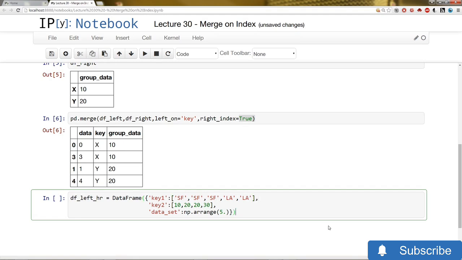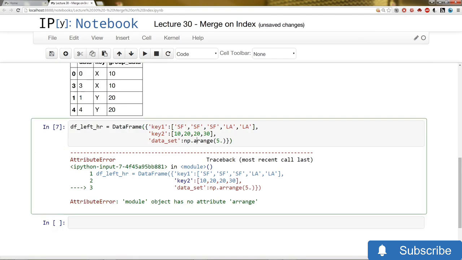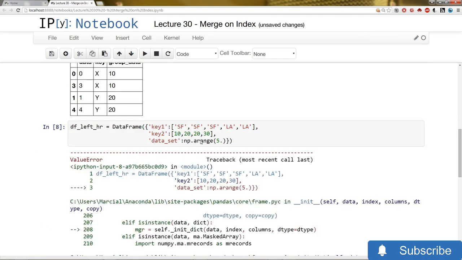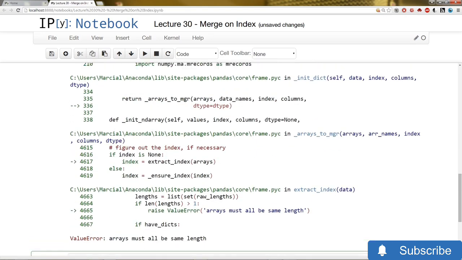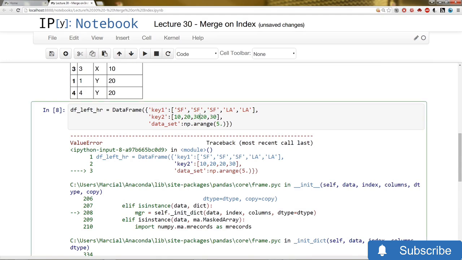Let's make sure that was all inputted correctly. I accidentally put one extra R. And whoops, what did I mess up? Arrays must be all the same length. Do I have them all the same length? Let's see. Key 1 was 5, key 2, I accidentally have it. So let me add another number there. So now that should be 5 points.